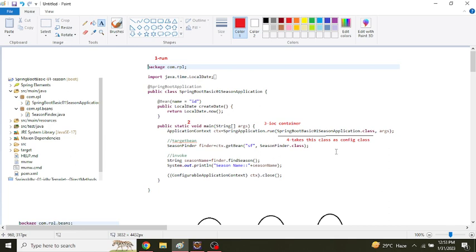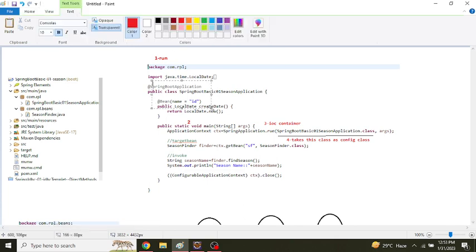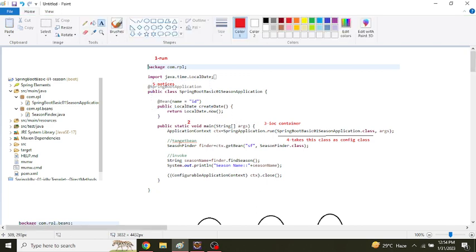And what? Number 5 is it notices the Spring Boot application annotation. Okay, it notices the Spring Boot application annotation is there. Okay, number 5 is that. Then it notices.